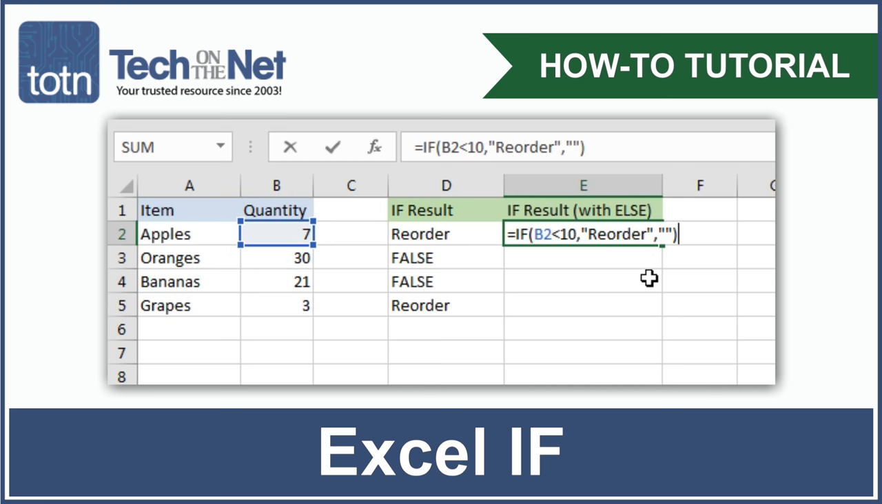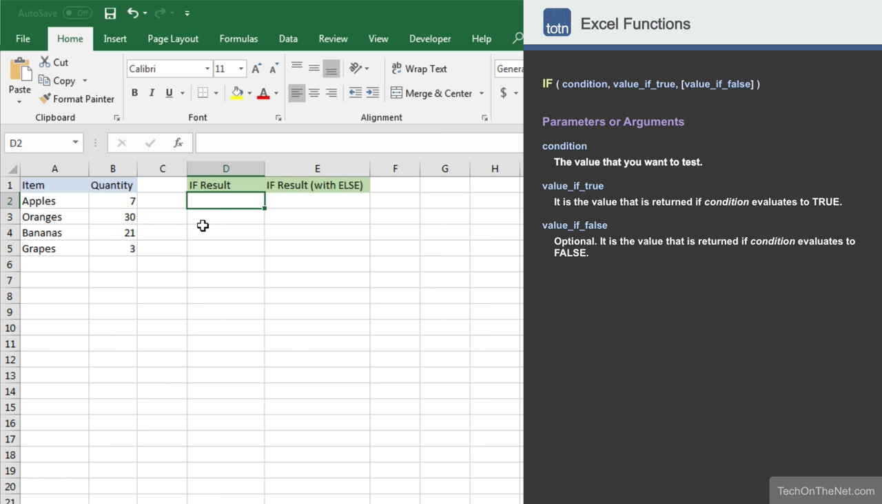The if function is the most important logical function in Excel. The if function is used to test for a condition and return one value if the condition is true and another value if the condition is false. To illustrate how the if function works, let's look at an example.